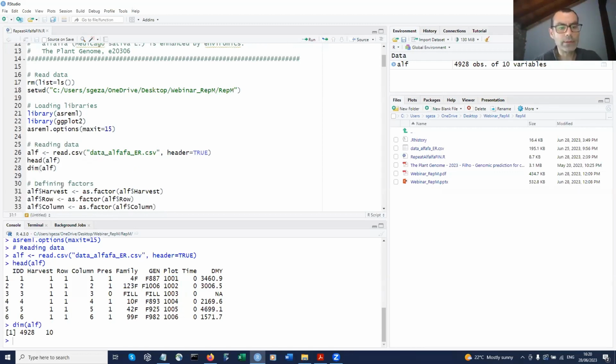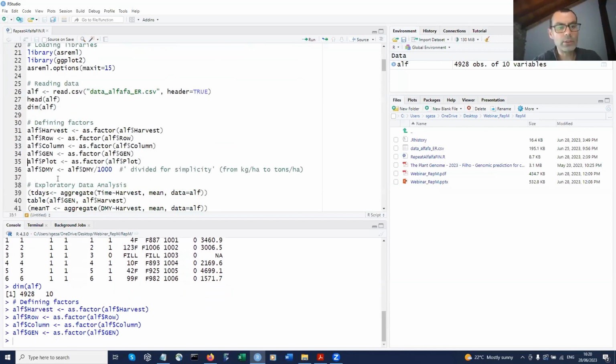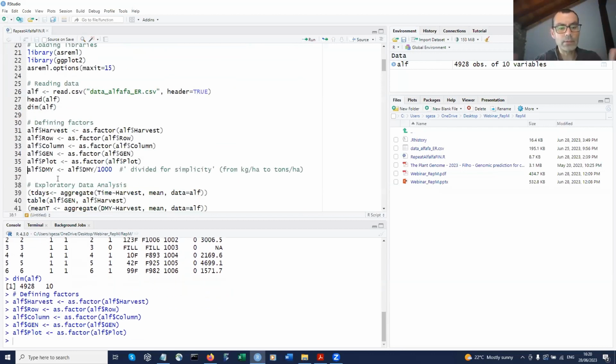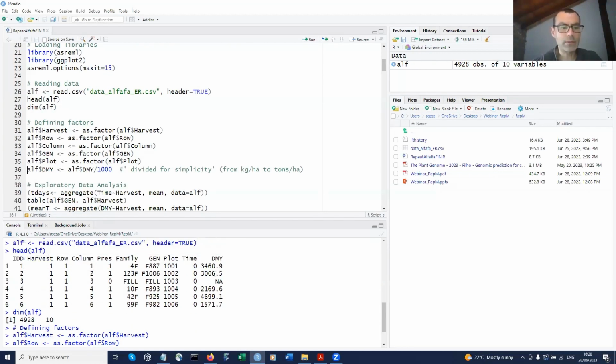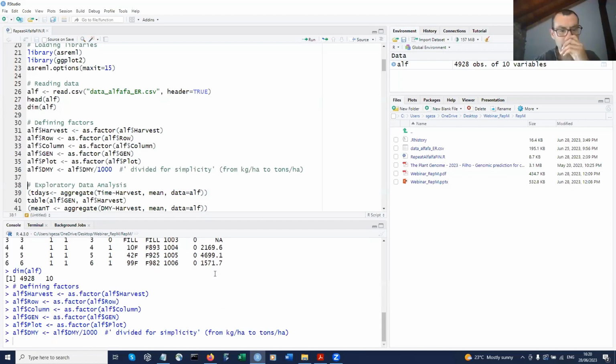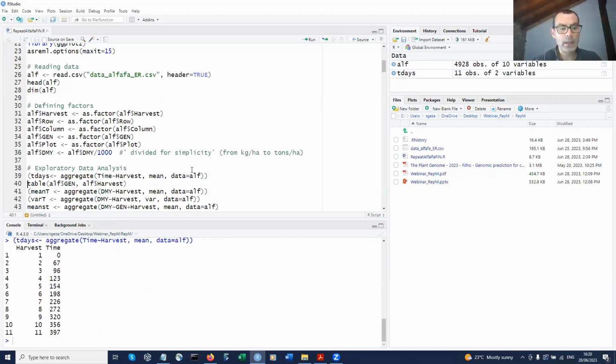I'm going to make some factors: harvest, row, column, genotype, and plot. And just for simplicity, so we don't get numbers that are too large, instead of using kilograms per hectare for the yield, I'm going to use tons per hectare just to make the numbers a bit smaller. Now, this is a summary table of the harvest, 1 through 11, and here you have the day from the beginning of the experiment, 0, 67, 96. So you have 2 months, 3 months, 4 months, and so on. These are days, so they're not equally spaced, but they're close to being equally spaced, except for the first jump.